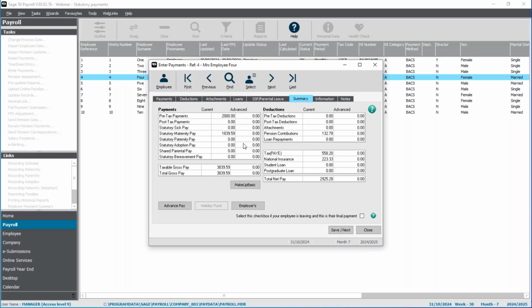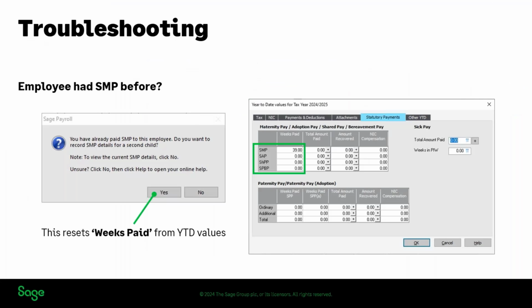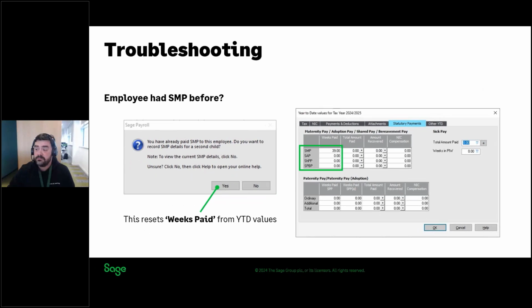But if it's showing 0 and they've had SMP before, it's very likely to be because they still have the number of weeks from their previous child in their year-to-dates. So I just wanted to show you that one. Quick SMP is a good way to get around it. Or you could remove the weeks paid in the year-to-date values.